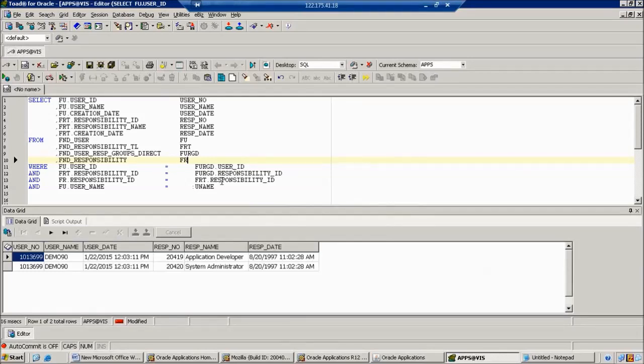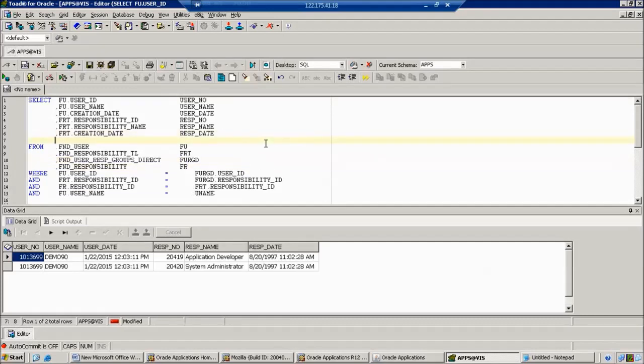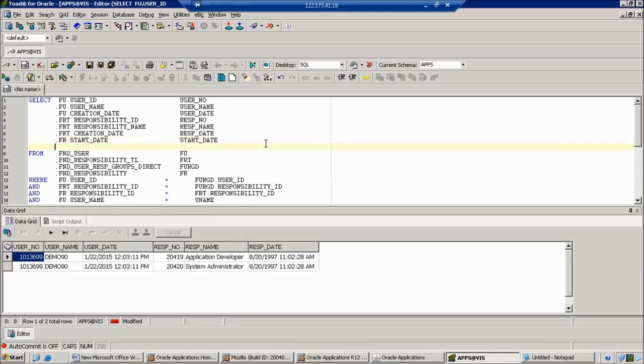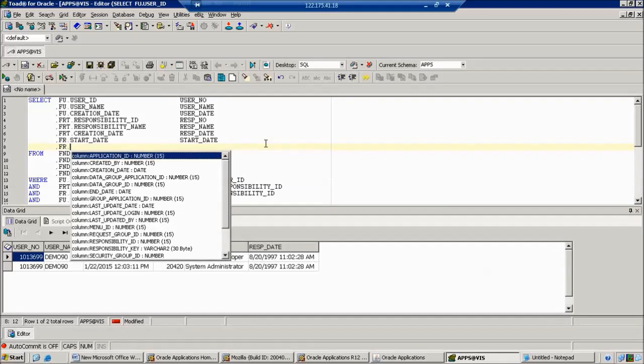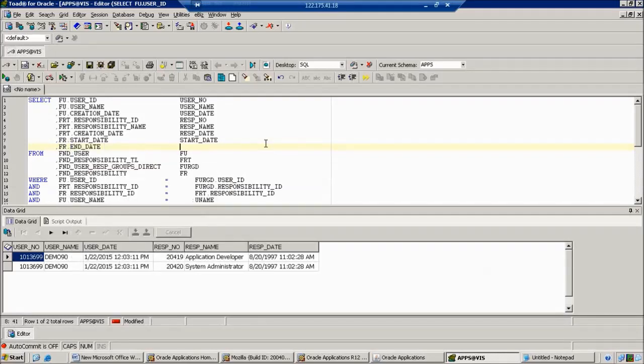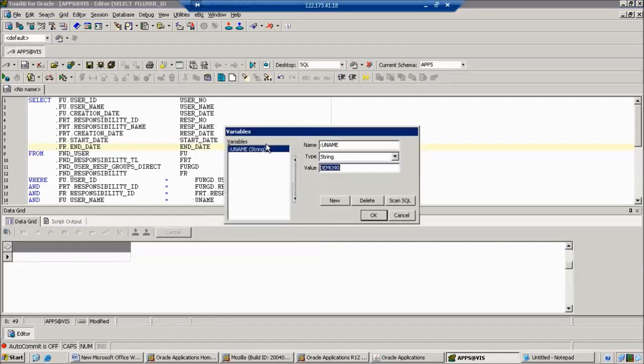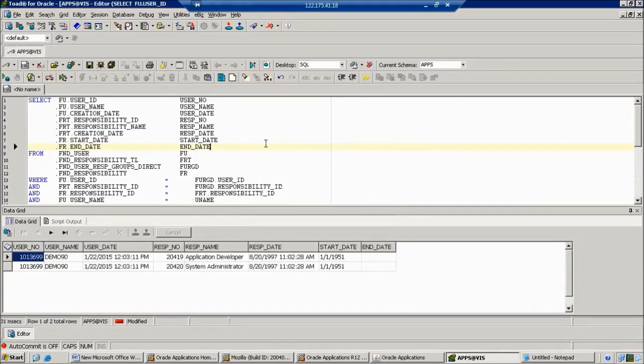Once our query is completed successfully, now we can add that start date and end date. So where are those two columns available? FR start date and also FR end date. Right. Now observe this one. Can you find any difference in those columns, responsibility date and start date?